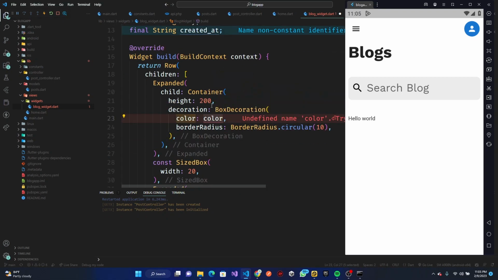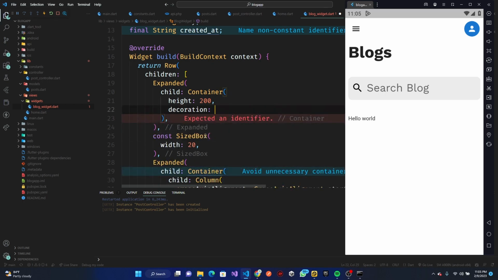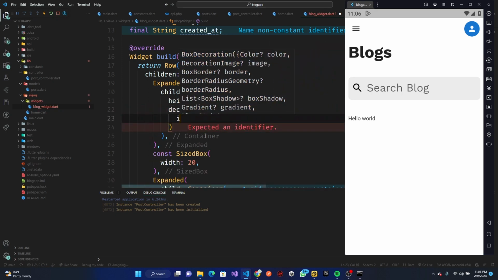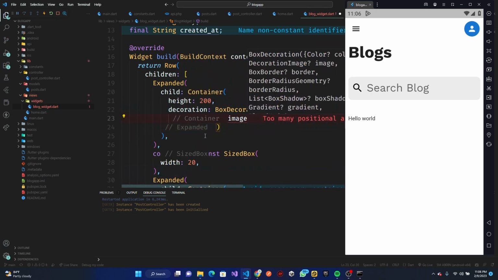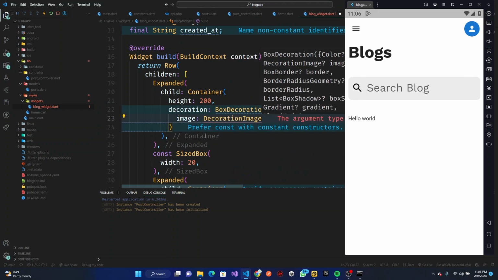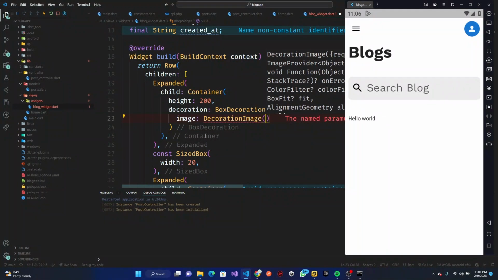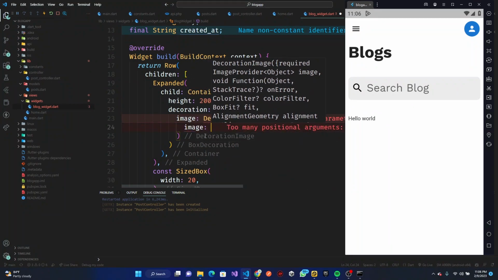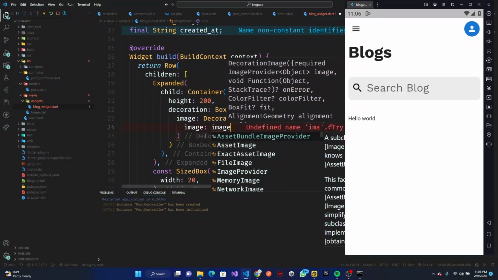Now, we don't want this decoration again. So this decoration here, what we need is our image. And what we can do is delete this, and delete this, we can have box decoration. So this box decoration, now we can have our image. So this image we can have decoration image or image decoration. I'm not sure. Yeah, decoration image. Inside decoration image again, we're going to have our image. So our image is going to be the image that we pass in.